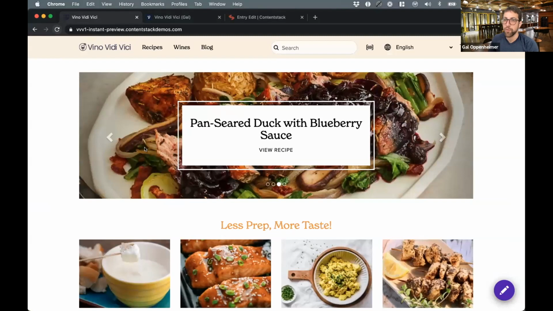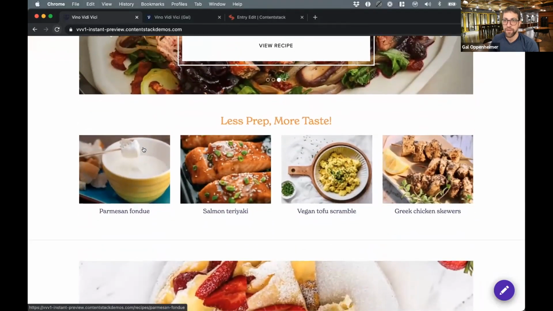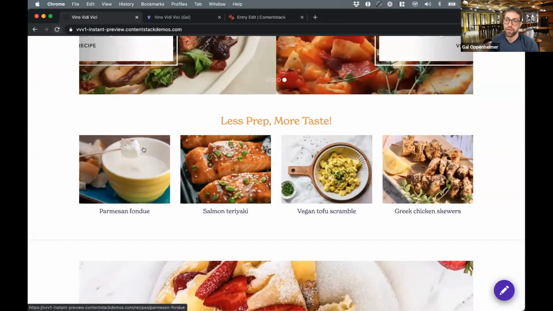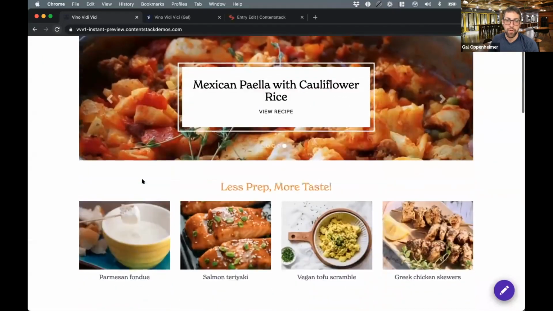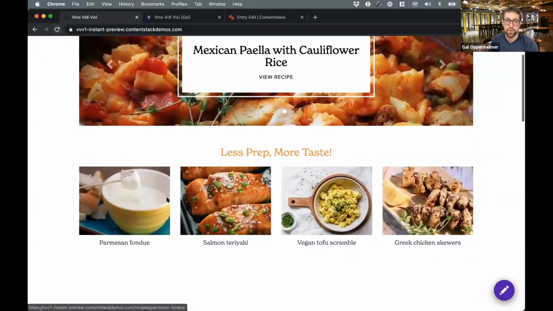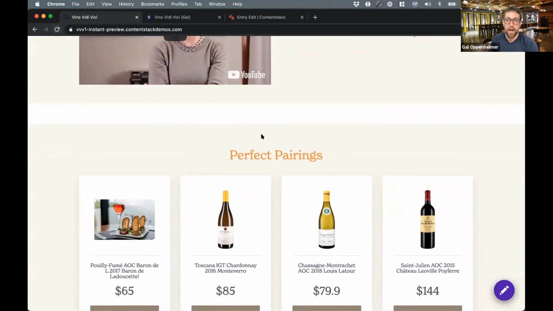Great. So this is a really cool sample site. It's all about food and wine, which are two of my favorite things. I'm going to show you a couple of features that are really cool about Contentstack, and then how easy it is to have an integration between Contentstack and Smartling and initiate your translation. So this is an example of a web page. You can see lots of food recipes on here, some video tutorials and wines.